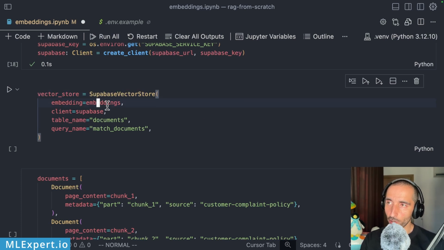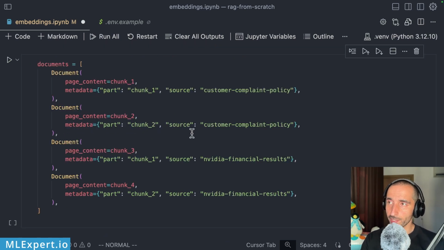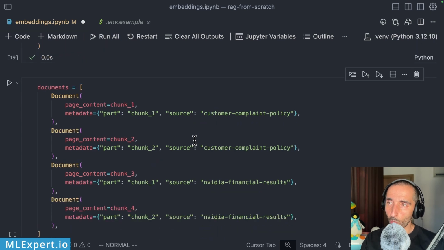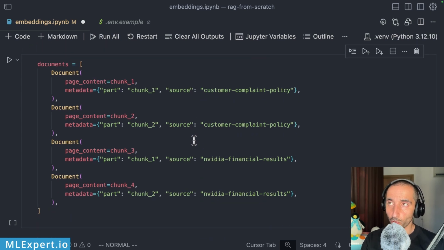And this is going to get the embeddings function or provider that we have, along with the Supabase client. Here we have the table name, which should match the one that we have added into the SQL, and then a query name, match documents, which is the function that we have created. After you run this, you are going to be able to add additional documents to your vector store. In our case, these are going to be the chunks that we're going to be adding.